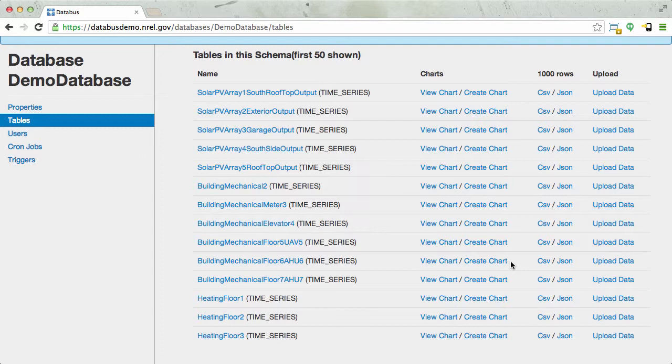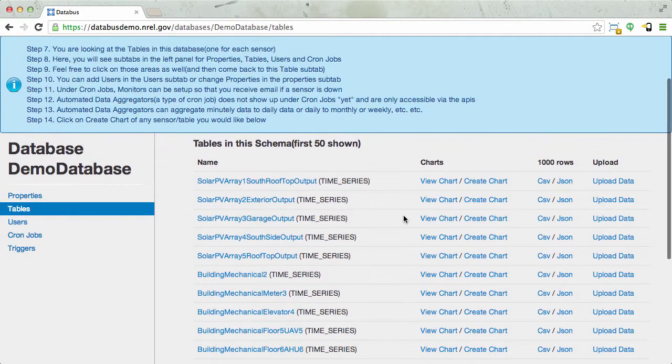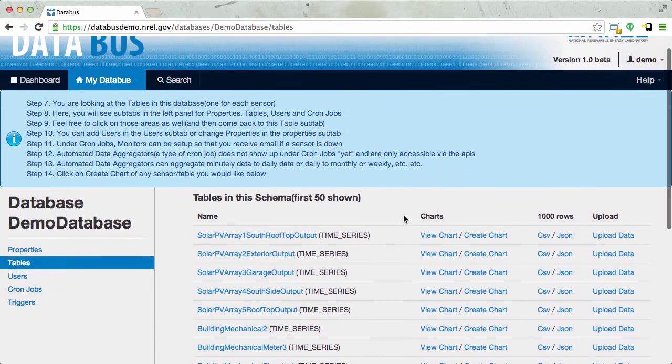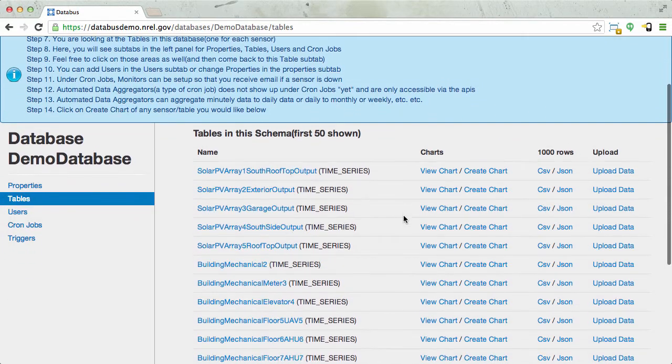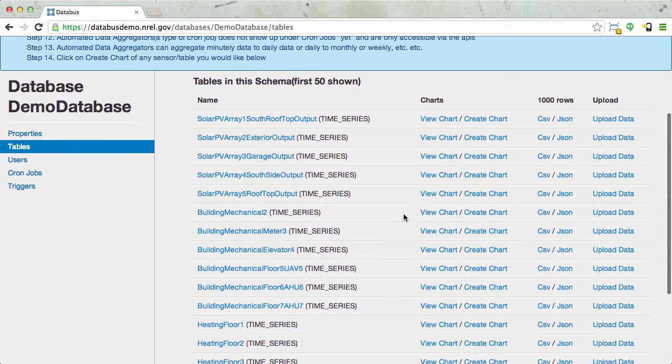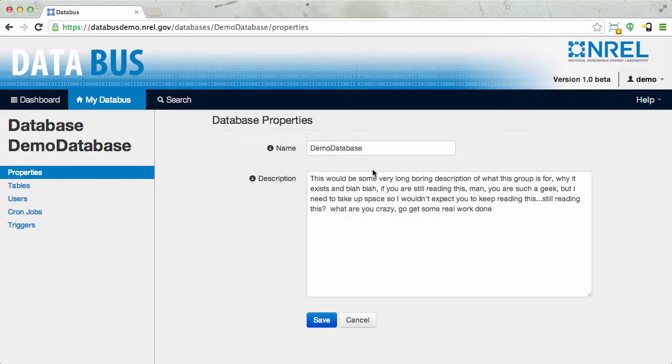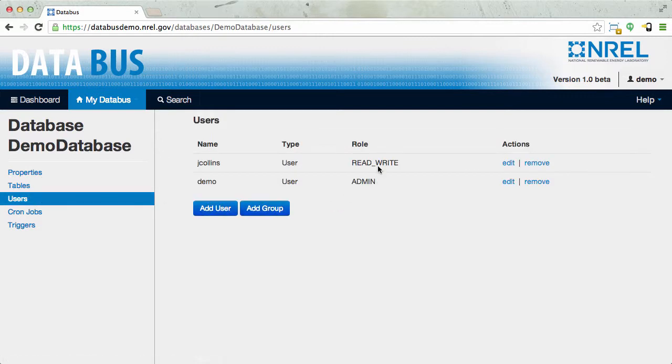And I'm going to continue where I left off on the last video, where we just showed a very quick overview. I'm basically right now in one of the databases in our databus, in the demo databus. And we showed some of the charts by clicking View Chart last time. But I'm going to show you basically for this database I can look at the properties and change the properties. But I can also go to Users to give more users access to this database, which gives them access to all the sensors and the data in those databases and the charts and everything else.